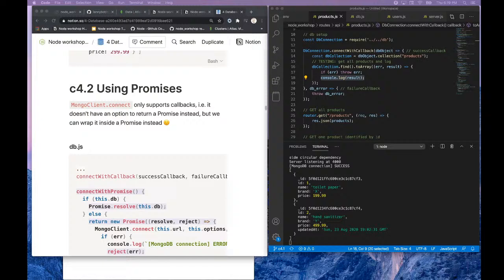Let me just pause there for a bit. Okay. Any questions? All right. So that's good. So the database works. Phew, that works.